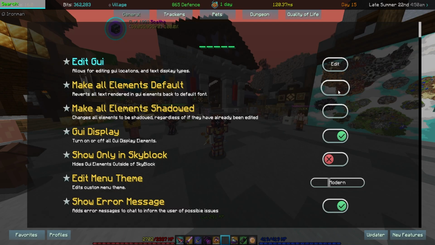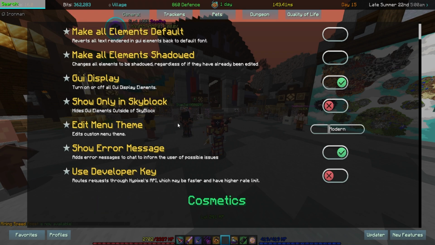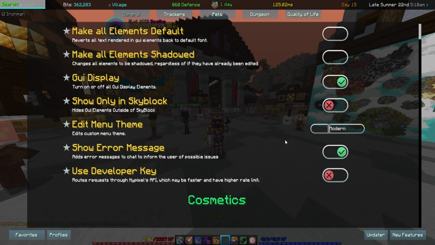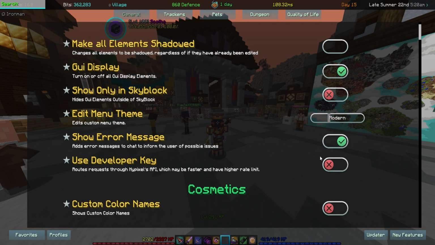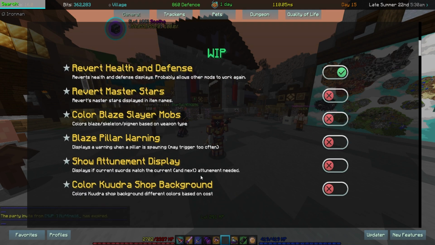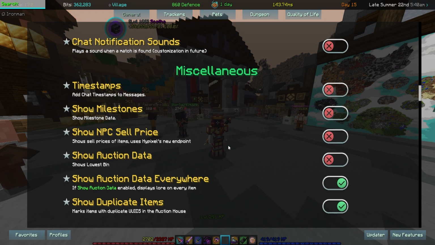I'm not too sure. So you can make all elements default, make all elements shadowed. GUI display, it basically just turns it on and off. It also tells you how long you've got on a cookie. Edit menu theme, purple, modern. I like a modern theme. Show error message, yes. Use developer key, no. Here's cosmetics, commands, WIP, notifications, miscellaneous.